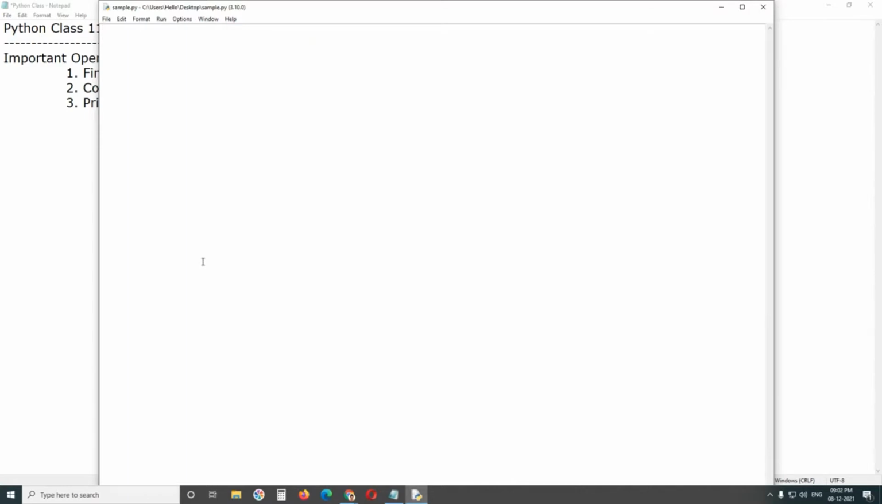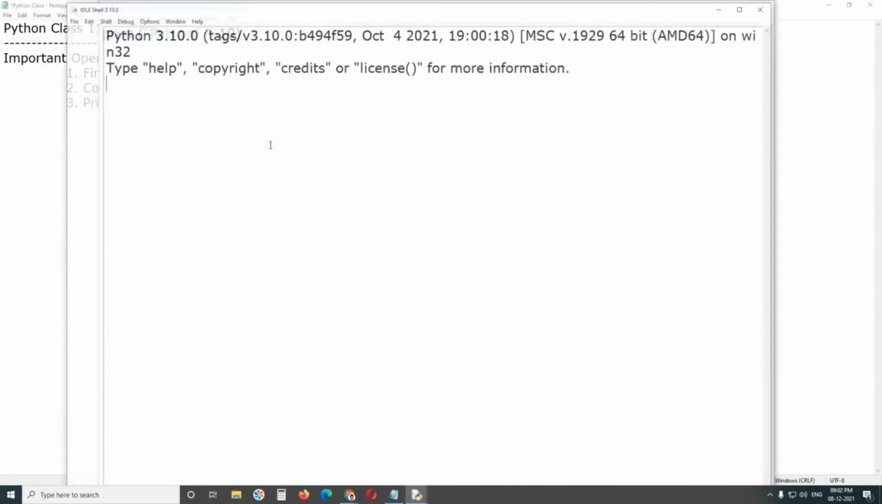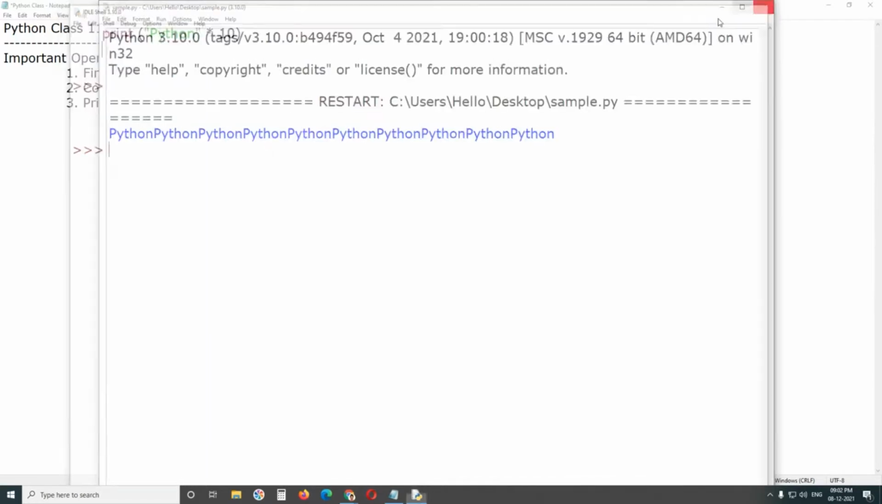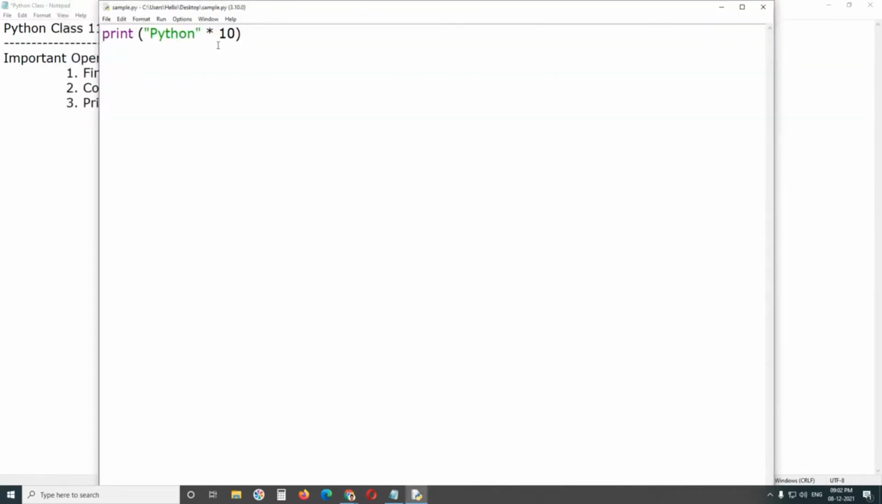Observe, suppose print "Python" with the multiplication operator into 10. What will it do? It will print Python 10 times continuously. Yes, continuously. Observe, continuously. I want to print in a new line.